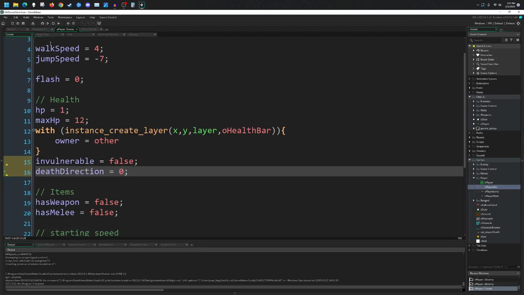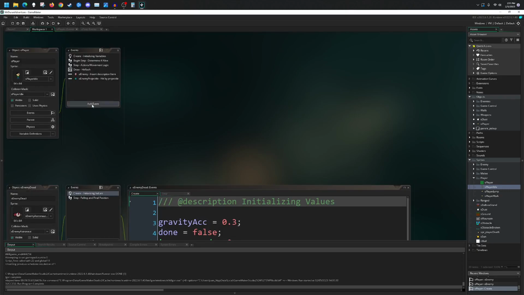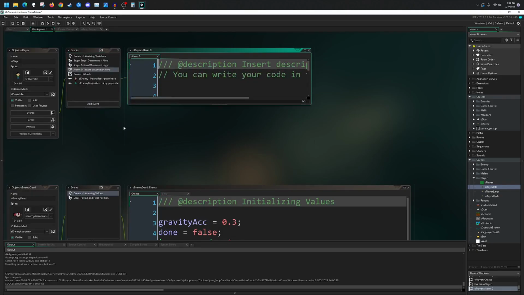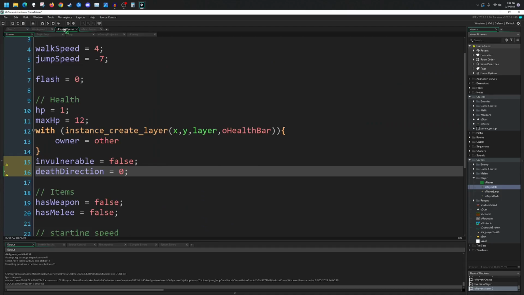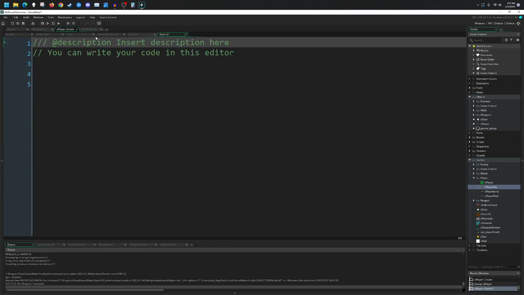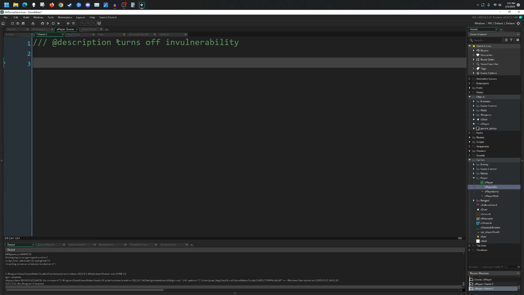With this in place, let's go ahead and create an alarm. I'm going to go back here, add an alarm 0, and in our alarm event, I'm going to specify, and so this turns off invulnerability, and I'm going to say invulnerable is set to false.